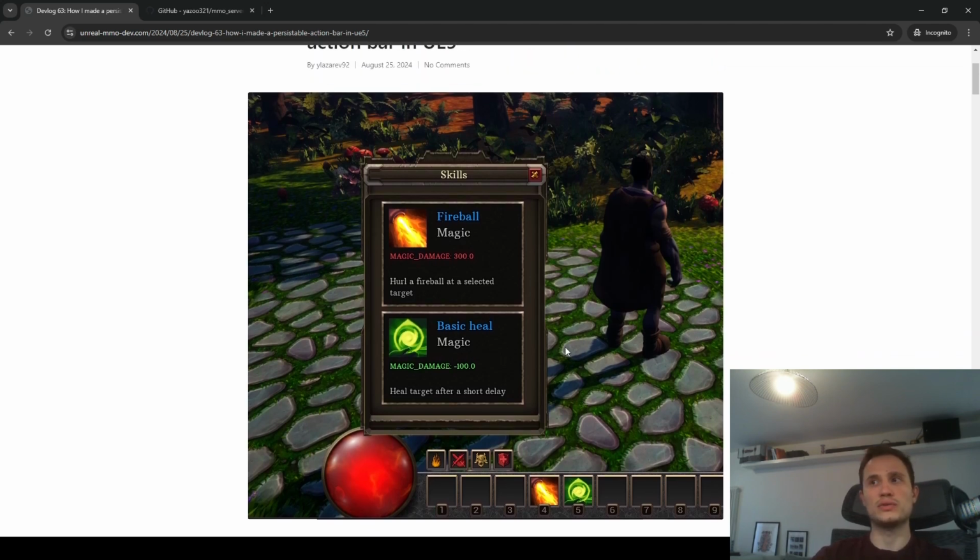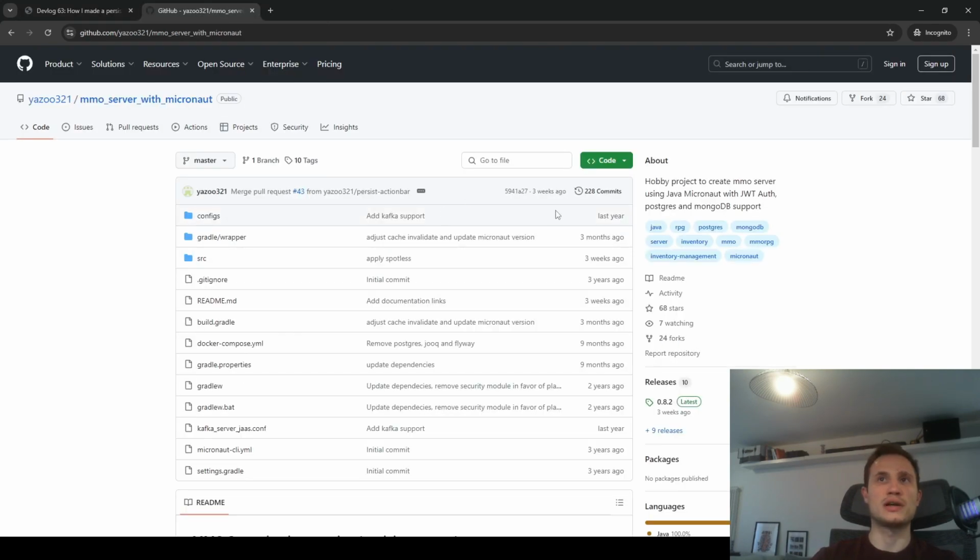What I didn't do was actually persist this data, so when I closed the game and restarted it, I would have to effectively repopulate that action bar. So what I wanted to do is save the action bar content onto my player character state essentially, and I've done this using my Java server, which is available on GitHub.